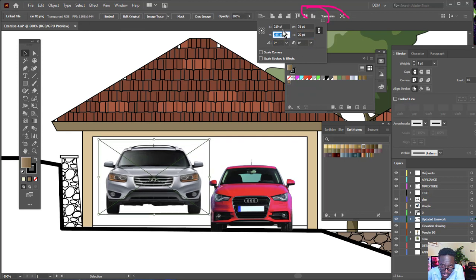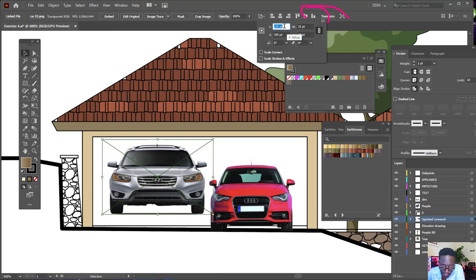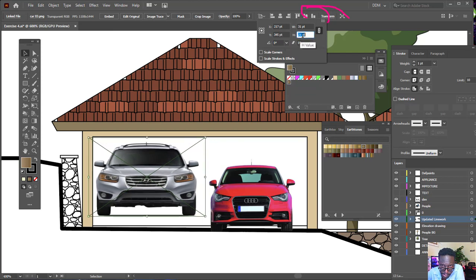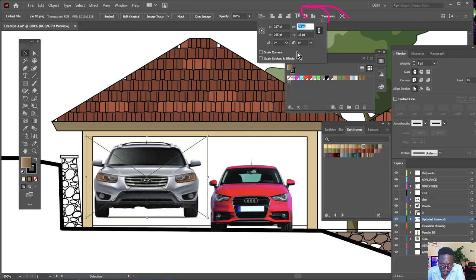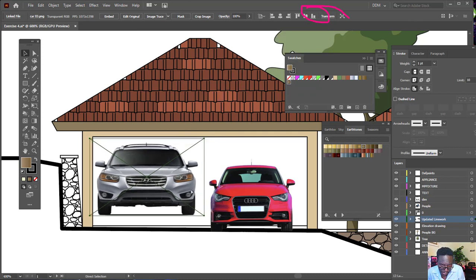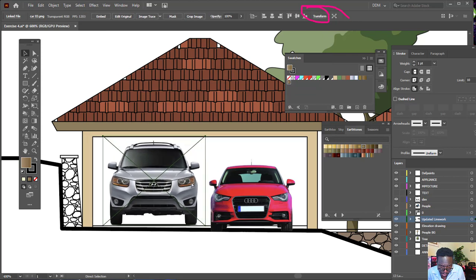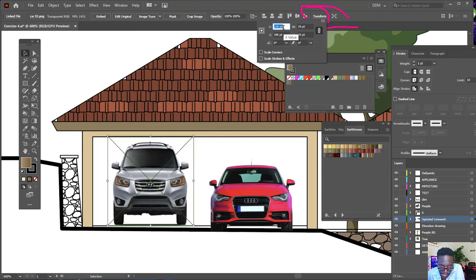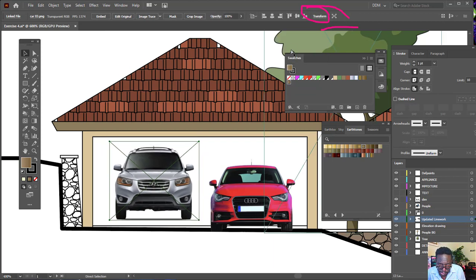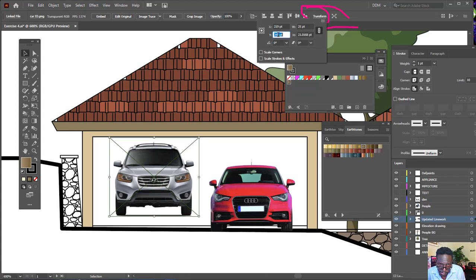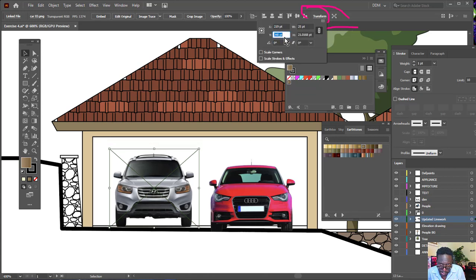I think I may have squashed it there. Let's undo that. There we go. Right. So you want to make sure that the width and the scale is always locked. Sometimes it does give a little trouble. There we go.